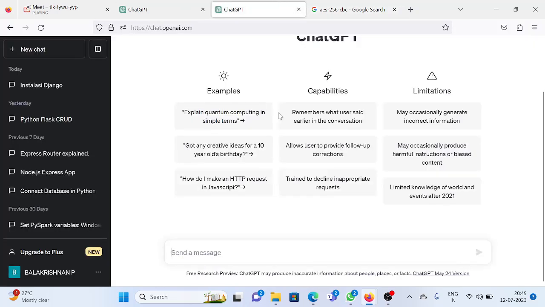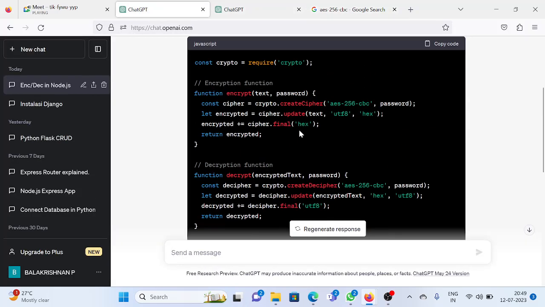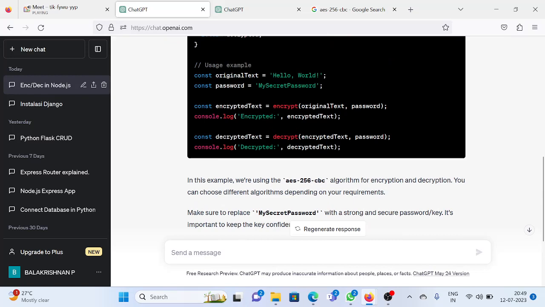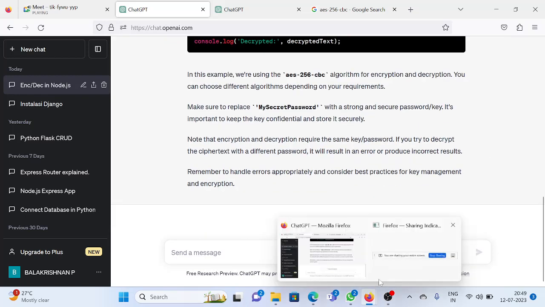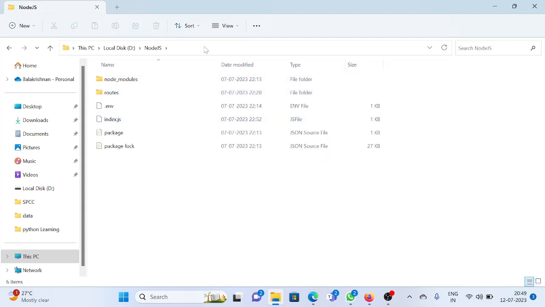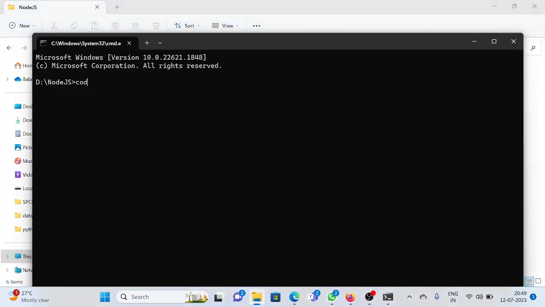Okay, so what is the library name? Crypto. So we need to install crypto and use it. So we can create that and start our project. Yesterday we used this, the same thing. I will use cmd and open Visual Studio Code with code dot.